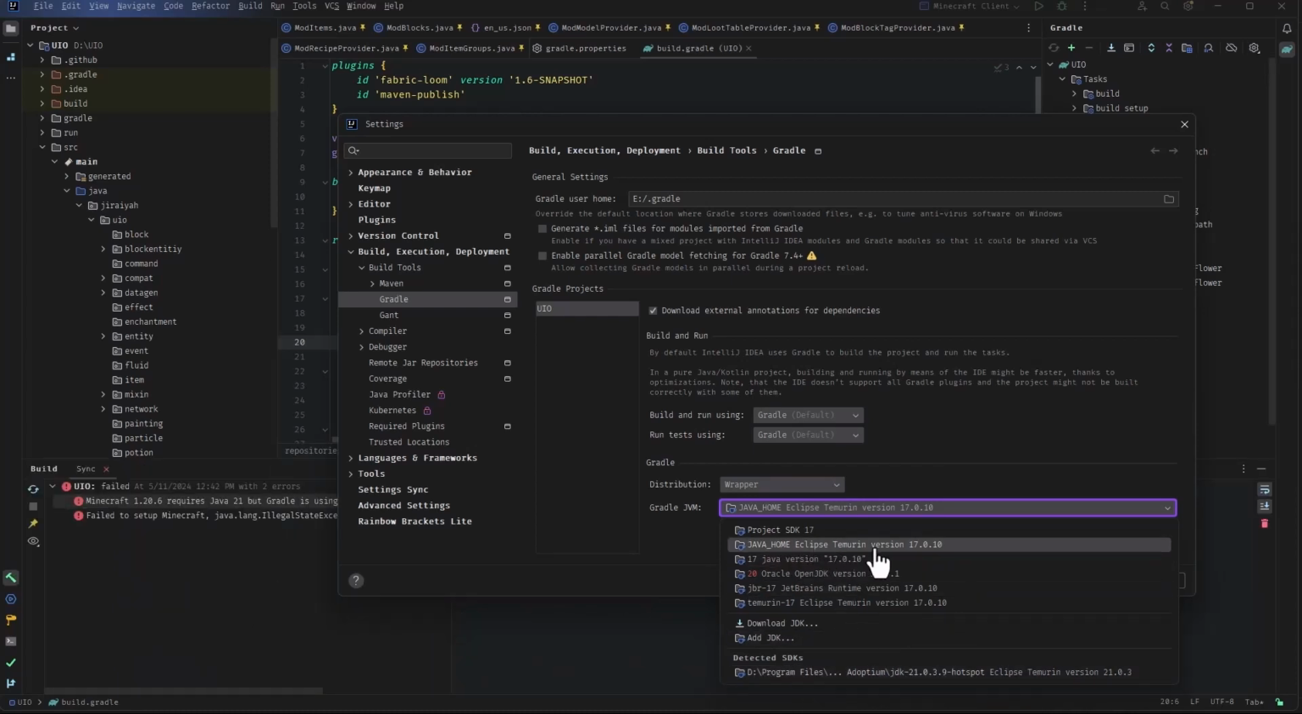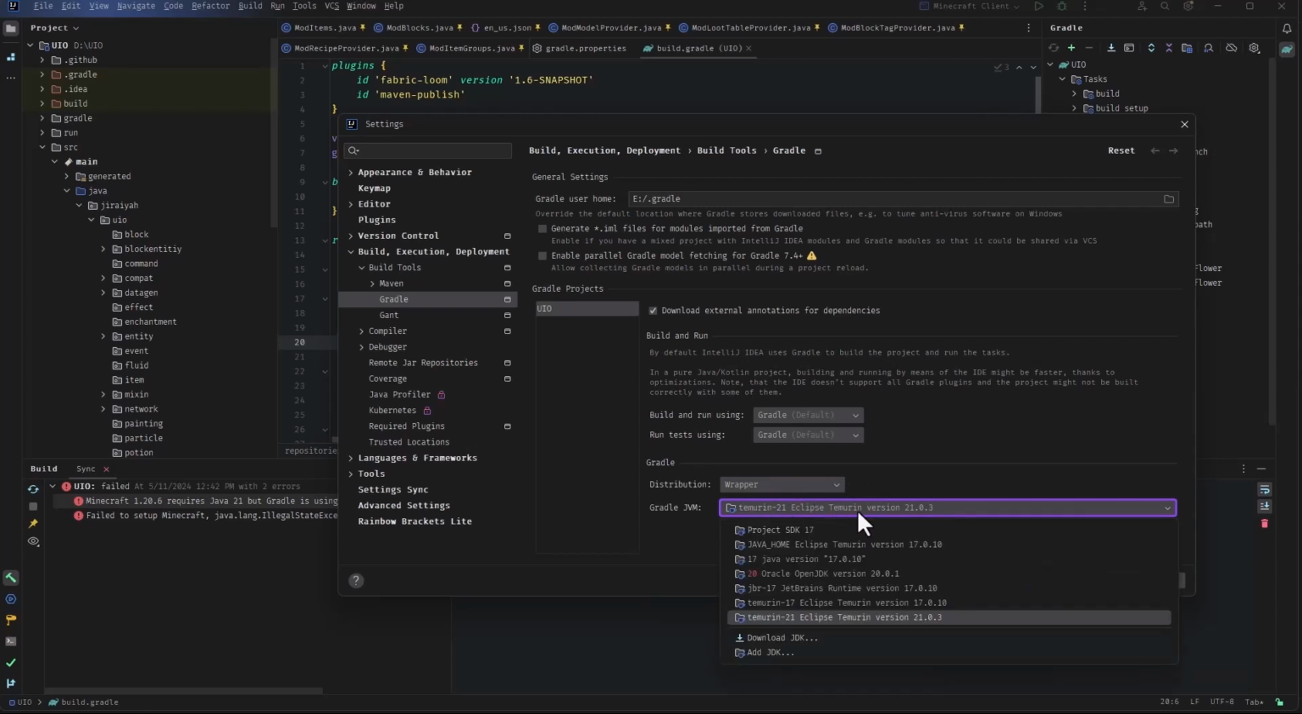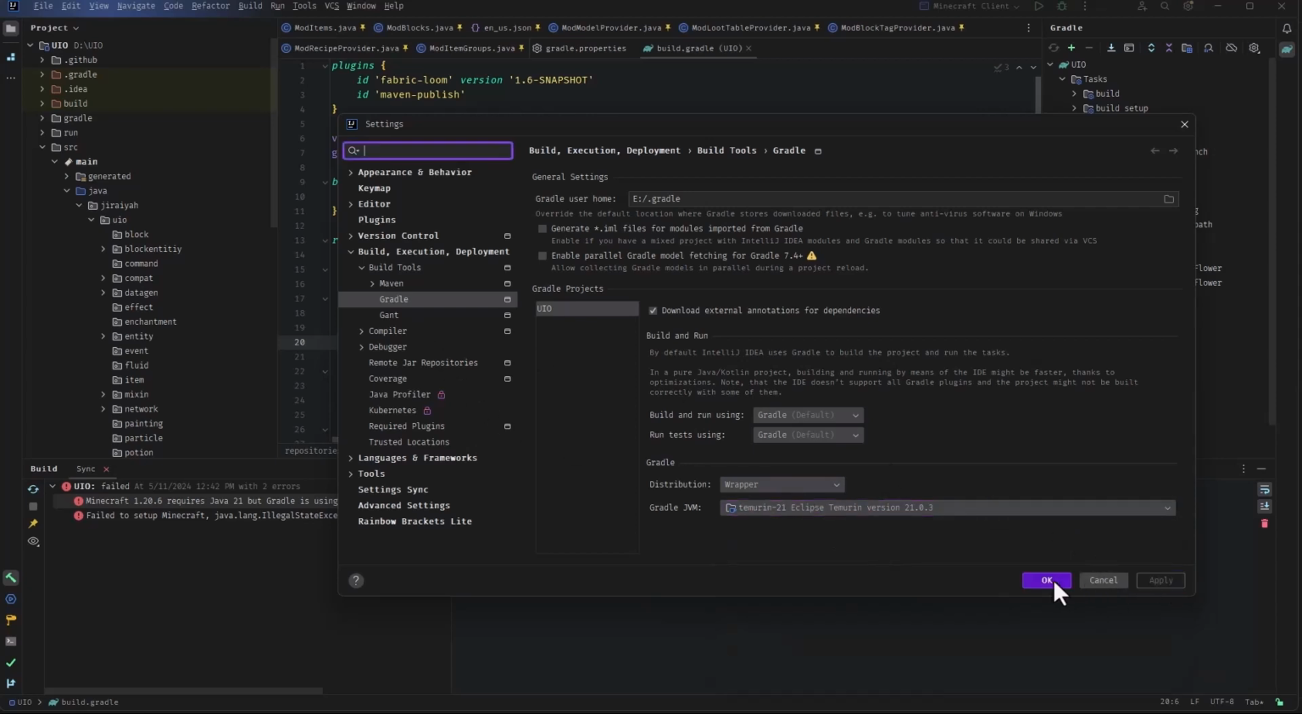Unfortunately, Java Home is still 17. If this is the case, after closing and opening your project, because we changed the Java Home environment path, we have to restart Windows. However, we have this 21, so I will change to Temurin 21 Eclipse, and now hit apply and OK.